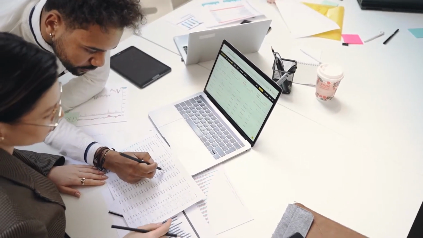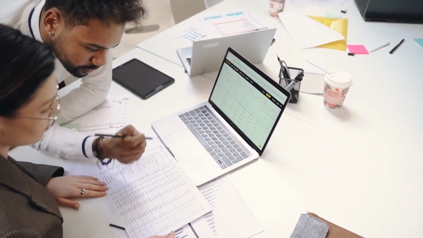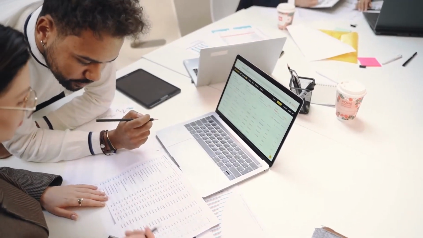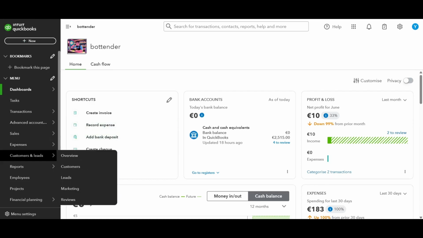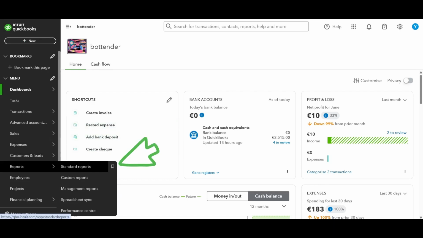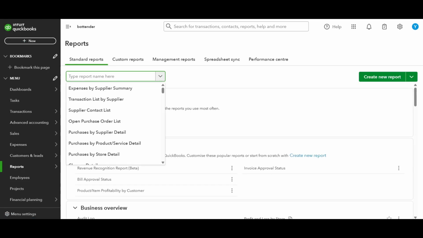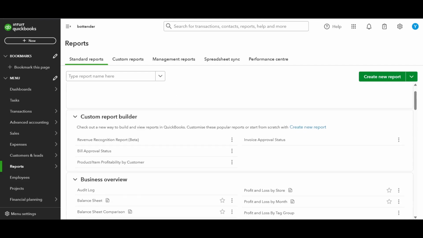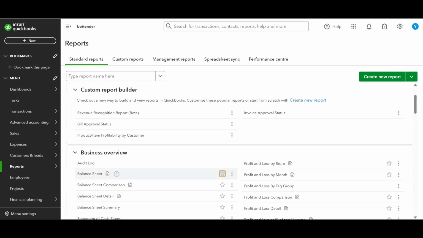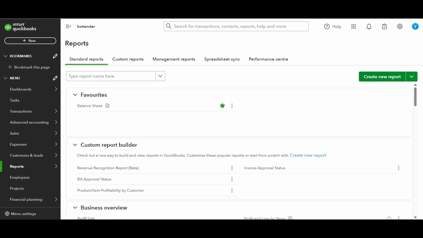Then we'll show you how you can customize your reports using different filters and ranges so you only see what you need to make the best decisions possible for your business. On the left navigation bar, select Reports and then Standard Reports. In the drop-down list, you can type a report name to look for a report for any area of your business. There is a star icon on the right side of each default report. You can click the star icon and add it to your favorite reports. It will be listed on the favorite block of the report area.